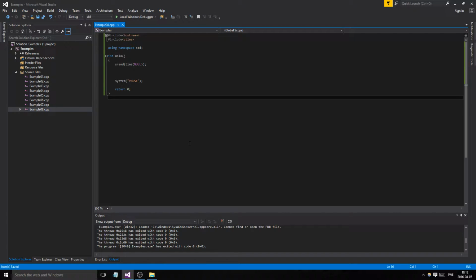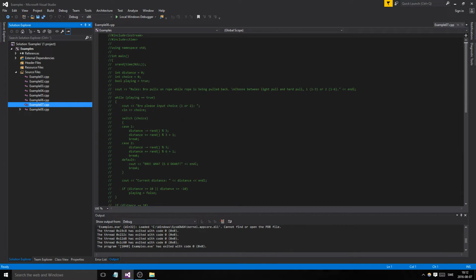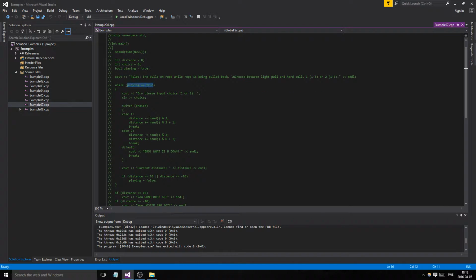This is example 08. This is a really short, nice, simple example on for loops. We went through some while loops last time, and you saw that while loops use conditions. While something is true, it's going to keep going. If that condition is false, it's going to break out of the loop.